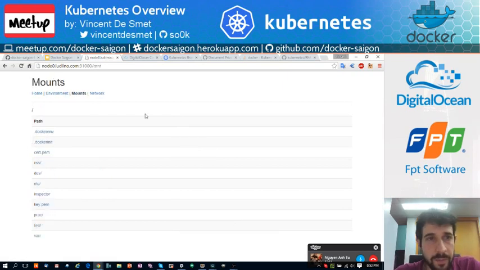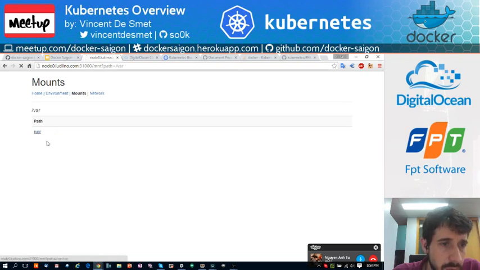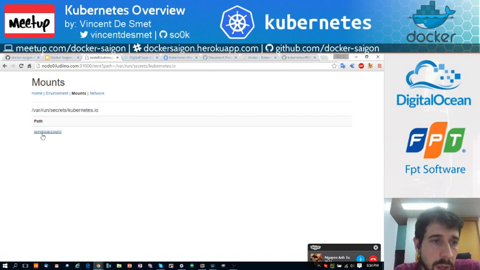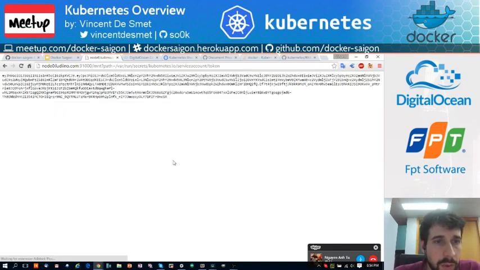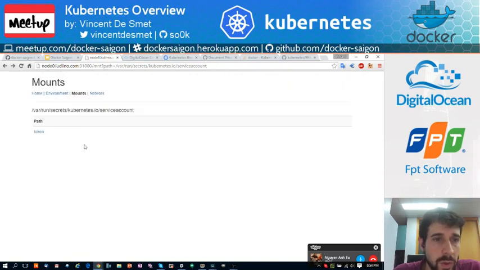Next, I think I'm going to show just the mounts, and then I'm going to look at chat if there are any questions. So here we have the var run secrets Kubernetes. Kubernetes mounts a path where it puts the Kubernetes service account token, and using this token you should be able to communicate with the Kubernetes API.